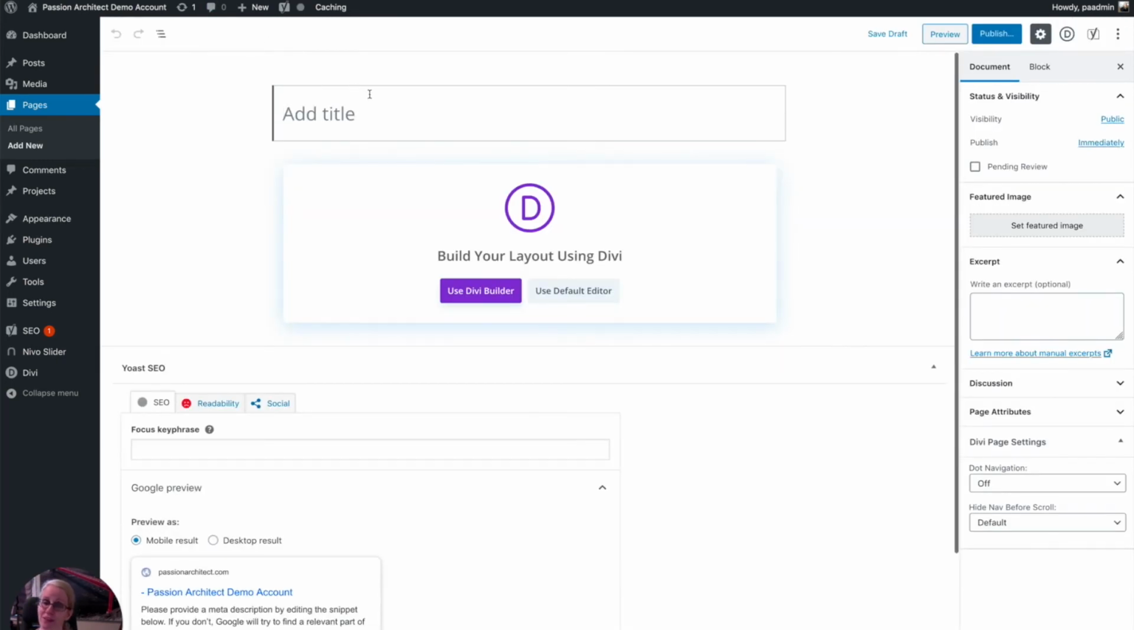Okay, for this one, let's say we wanted to use the Divi Builder. Now, the Divi Builder is a builder that will help you to lay out your page content just like you would if you were building a puzzle or using building blocks. So I'm going to create an About page. We're just going to call it About.